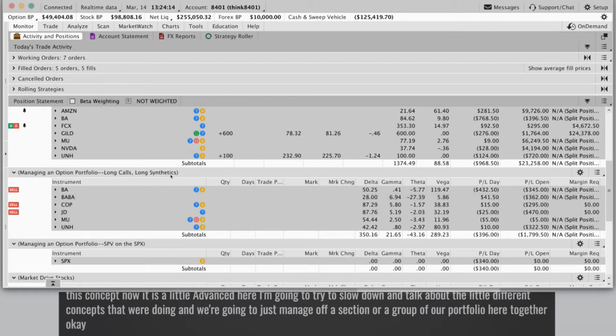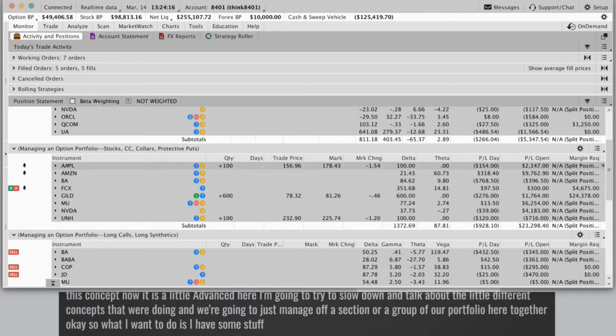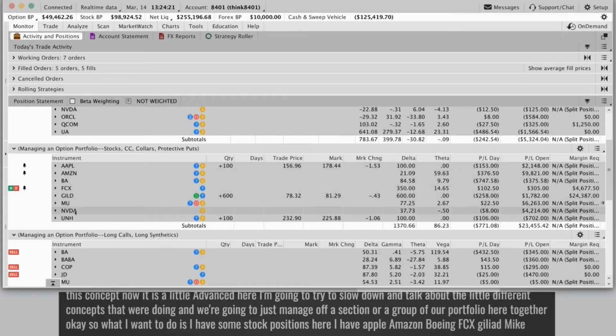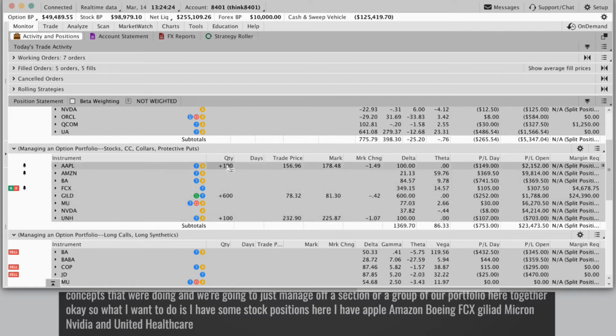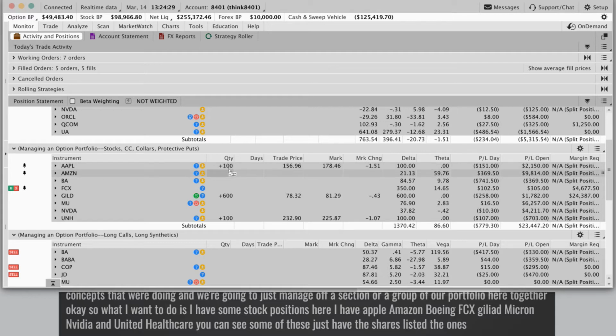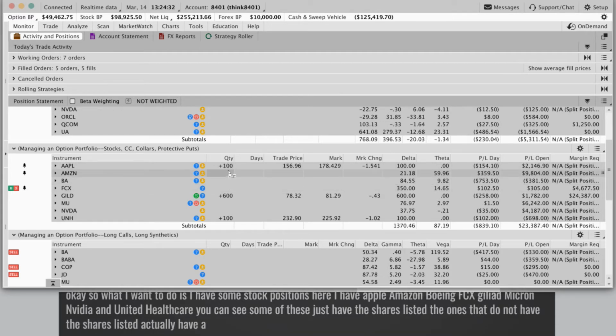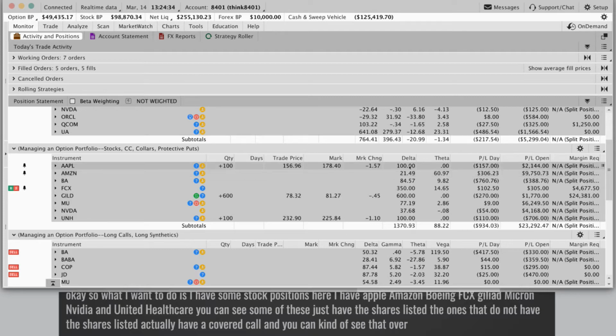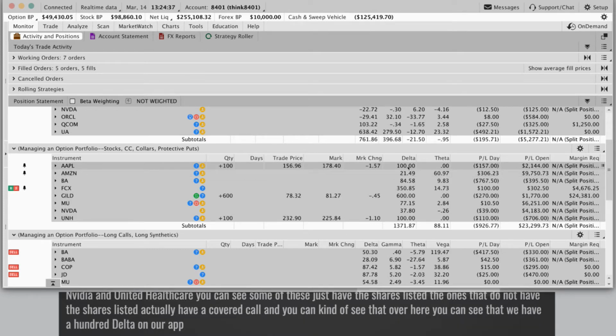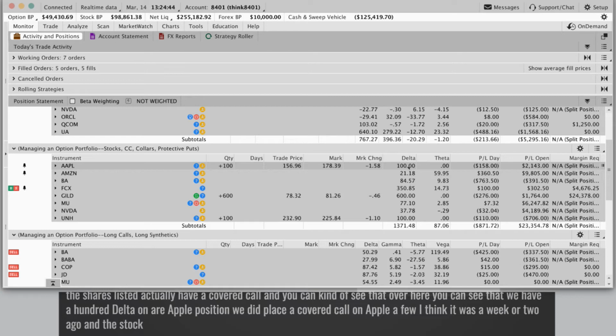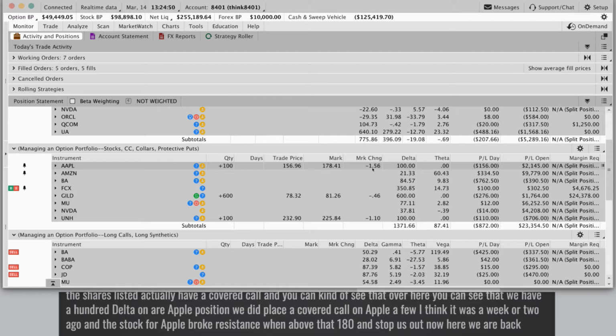We're going to just manage a section or a group of our portfolio here together. Okay, so what I want to do is, I have some stock positions here. I have Apple, Amazon, Boeing, FCX, Gilead, Micron, Nvidia, and United Healthcare. You can see some of these just have the shares listed. The ones that do not have the shares listed actually have a covered call. And you can kind of see that over here. You can see that we have 100 delta on our Apple position. We did place a covered call on Apple I think it was a week or two ago. And Apple broke resistance, went above that 180 and stopped us out, and now here we are back down below 180.